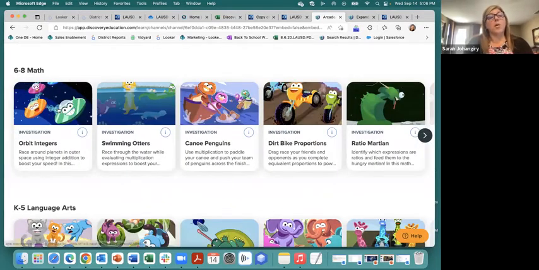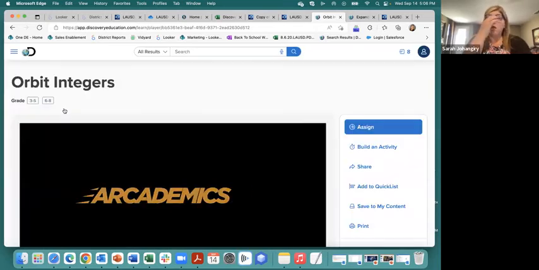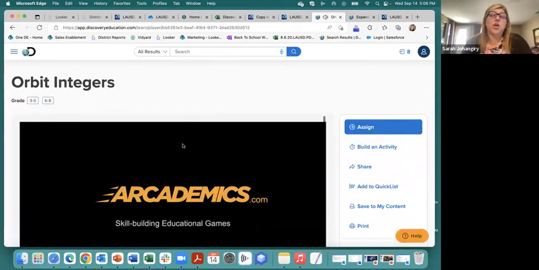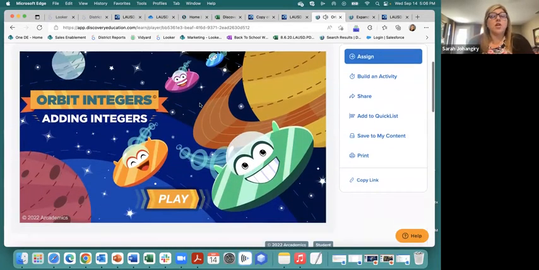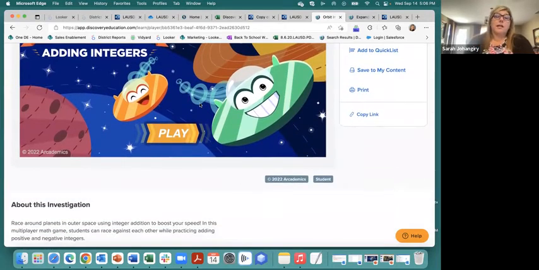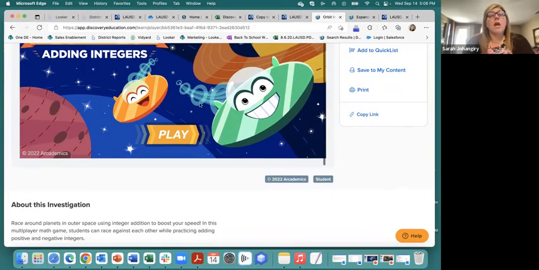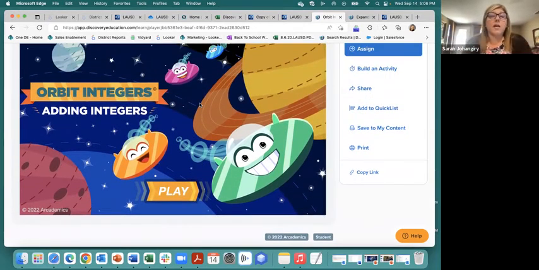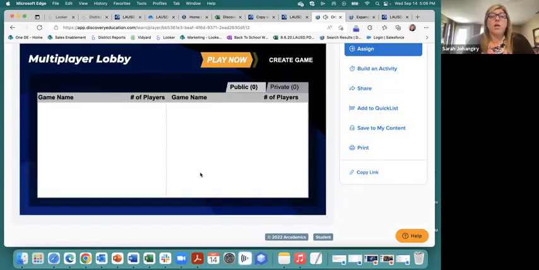So for example, orbit integers. If your students are struggling with adding and subtracting integers, this is a really great investigation to do with your group, to review that concept. You're going to be going into combining or simplifying expressions, and you want to work on adding and subtracting those integers, positive and negative. This can be a powerful way to open up your lesson. So you could just project the lesson from here. The students can log in and search for this too and play on their own, but it's really fun if you do it as a group.